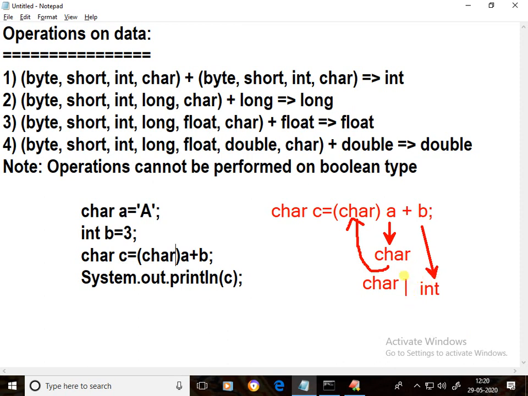Character plus integer, again result is integer type. Integer if you assign to character, again the same error comes, because narrowing conversion must be done by the programmer explicitly. We did it explicitly, but we converted only A as a character type. We have to convert the result of A plus B, then you'll get an output. But this one is also an error. See, I'll show in a program.